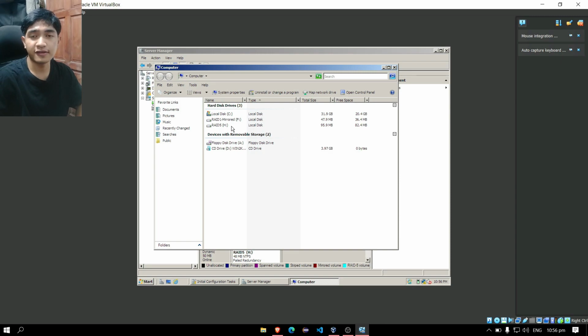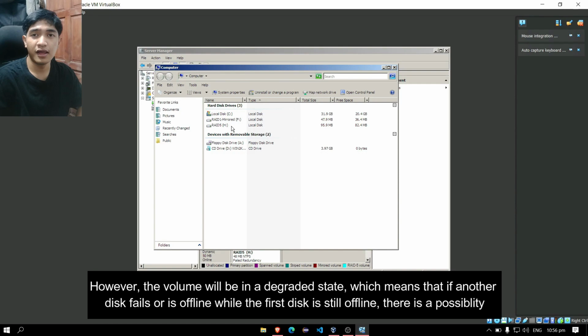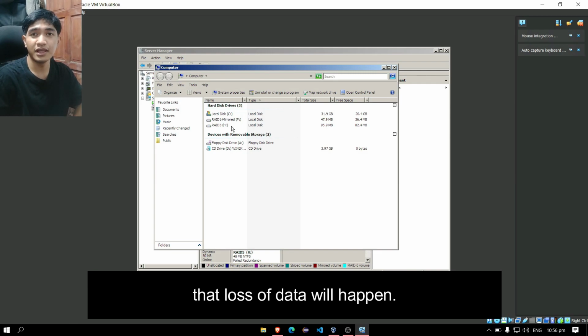So for our last RAID volume, which is RAID 5, when you offline one disk in a RAID 5 volume, the system can still access its data and use the parity information to reconstruct the data on the offline disk. However, the volume will be in a degraded state, which means that if another disk fails or is offline while the first disk is still offline, there is a possibility that loss of data will happen.